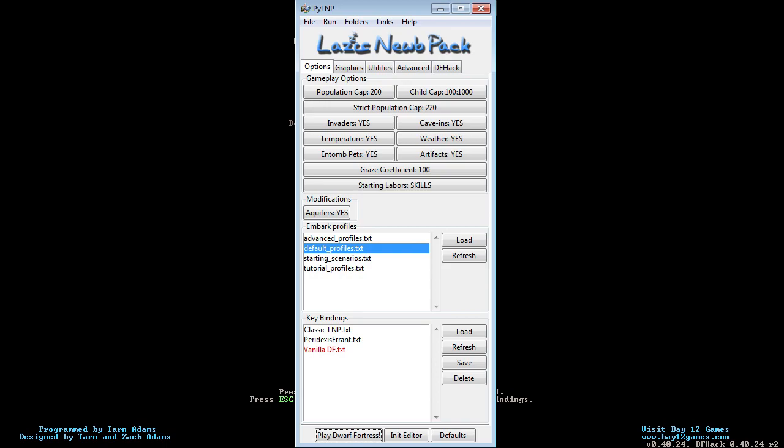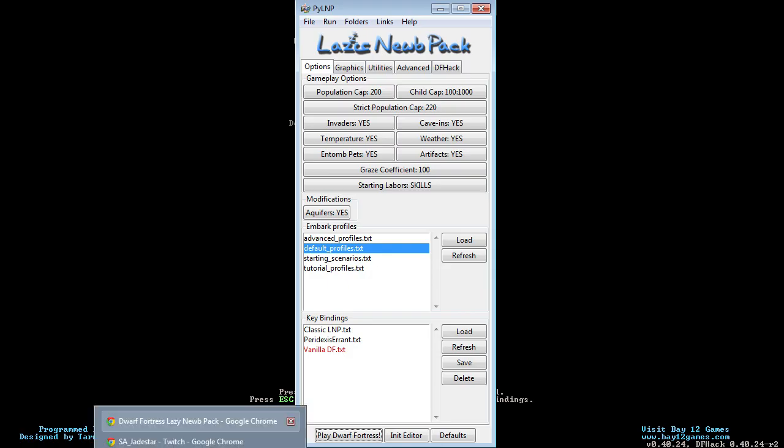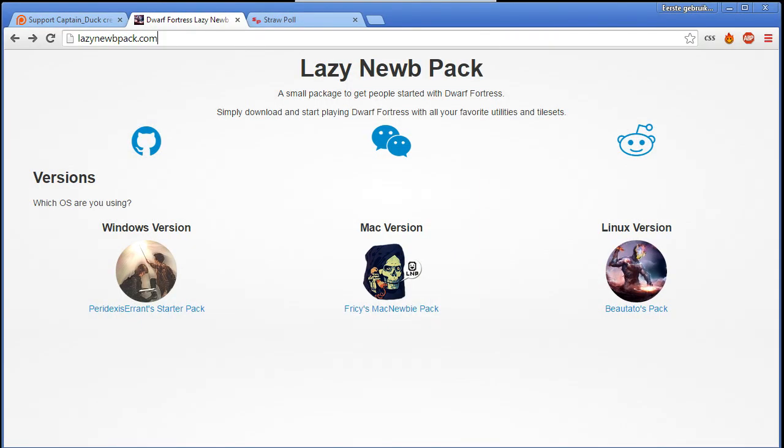So let's do that, but first let me tell you again where to get the DF Starter Pack, and the easiest place is to go to lazynewpack.com. Then you get this page and you can select your version. I'm going to work with the Windows version here, so what I set in here might not really apply to the Mac and Linux version. I have no idea of those.